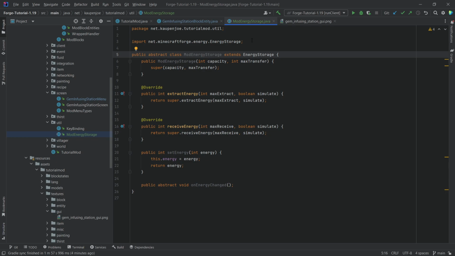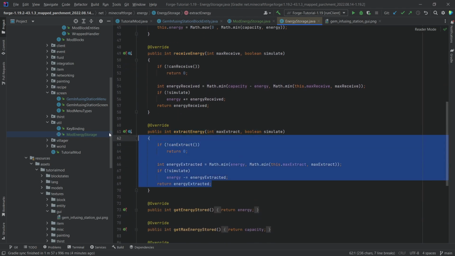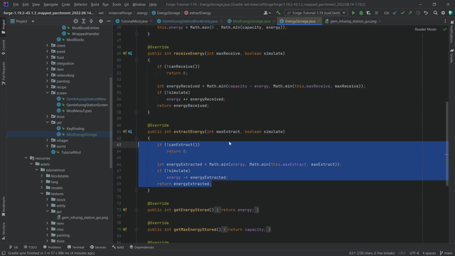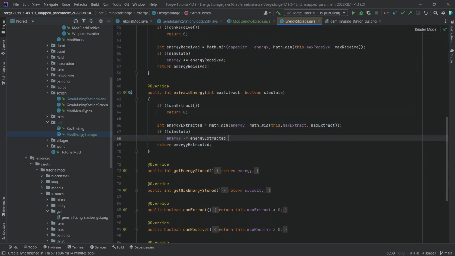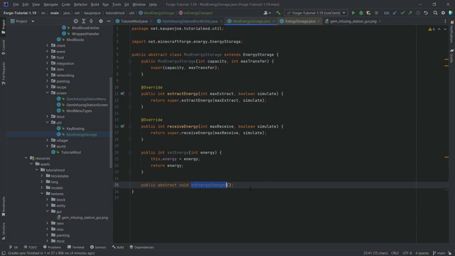Now, the reason why we need this is because of the energy storage itself, you can see when we receive energy and when we extract energy, right? You could look at this and be like, well, that's all sorts of craziness. Yes, but the issue is that we have no method that gets called if anything is happening, basically. So I want the onEnergyChanged method to be called if something is received or extracted. This is why I'm making this custom abstract class over here.